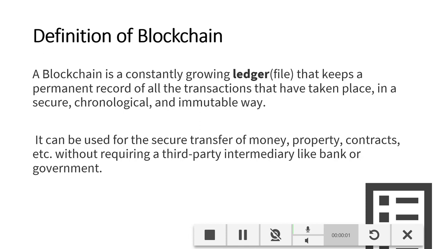As per the textbook definition of blockchain, a blockchain is a constantly growing ledger that keeps a permanent record of all the transactions that have taken place in a secure, chronological, and immutable way. It can be used for the secure transfer of money, property, contracts, etc., without requiring a third party intermediary like a bank or government.